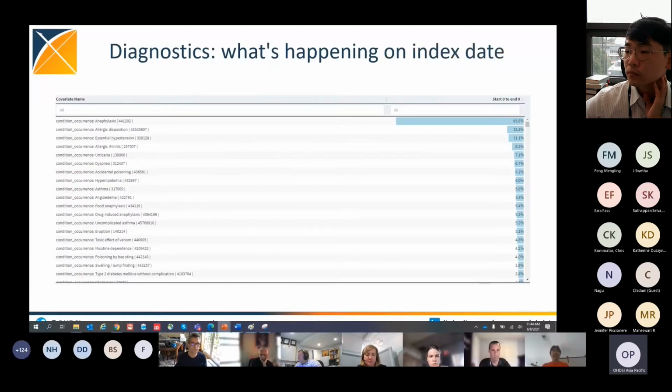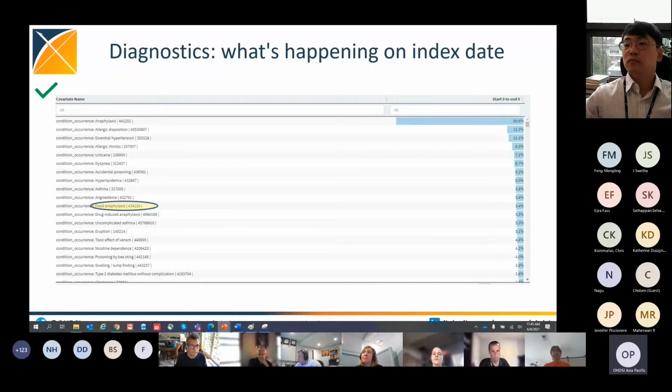When you look at the condition, I see anaphylaxis, allergic disposition, essential hypertension. Food anaphylaxis is not on the top anymore. Food anaphylaxis still exists, but it's way down there in line number 10. And it's now about 5.4%. In the past, it was 25 to 30%. So I'm feeling a little bit more positive, and I'm going to give this a check. This is a good one. I could remove this. I could further tweak it, but I'm going to look at other diagnostics for now and come back to this food anaphylaxis later.